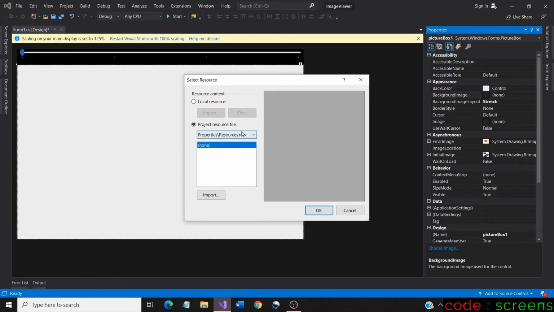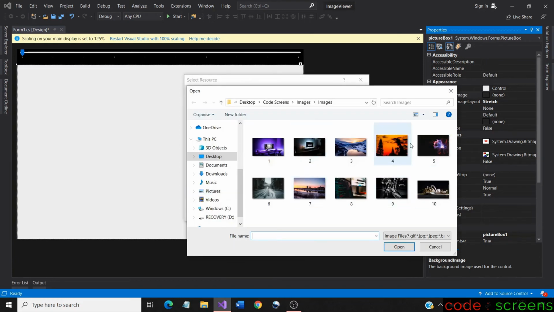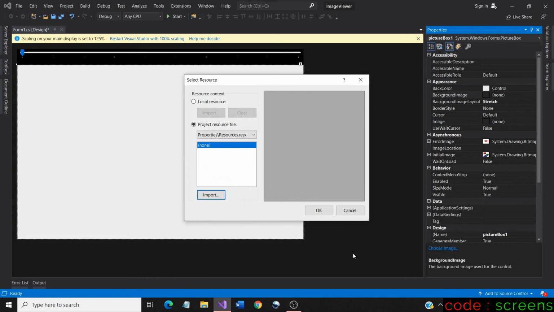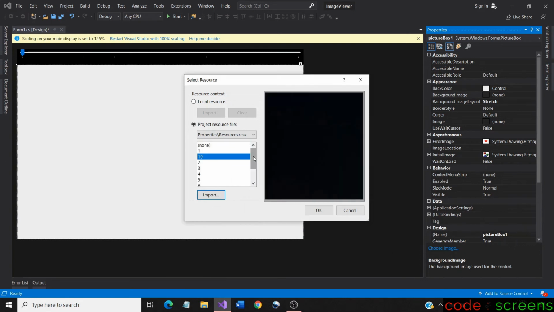Go to the resource files and select import. The file dialog box would open from which you can select the images needed. I select 10 images for this project. Also, set the first image as the default background of the picture box.